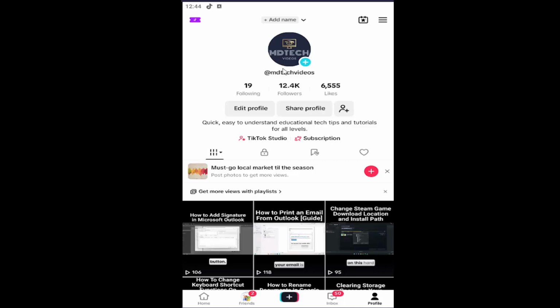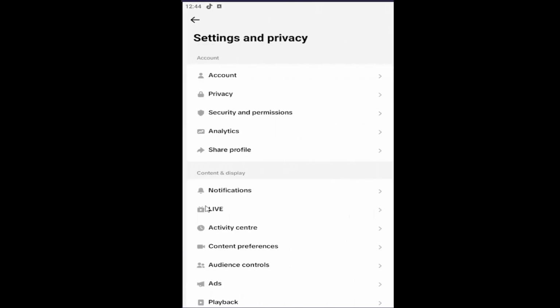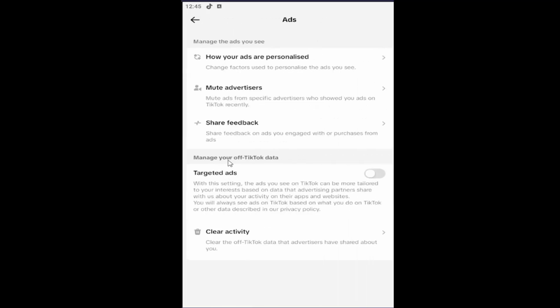So all you have to do is navigate over to your TikTok profile. Just select the profile button in the bottom right, and then select the hamburger icon in the top right corner. Select Settings and Privacy, and then underneath Content and Display, you want to go down and select Ads. Near the bottom where it says Manage your off TikTok data, targeted ads.